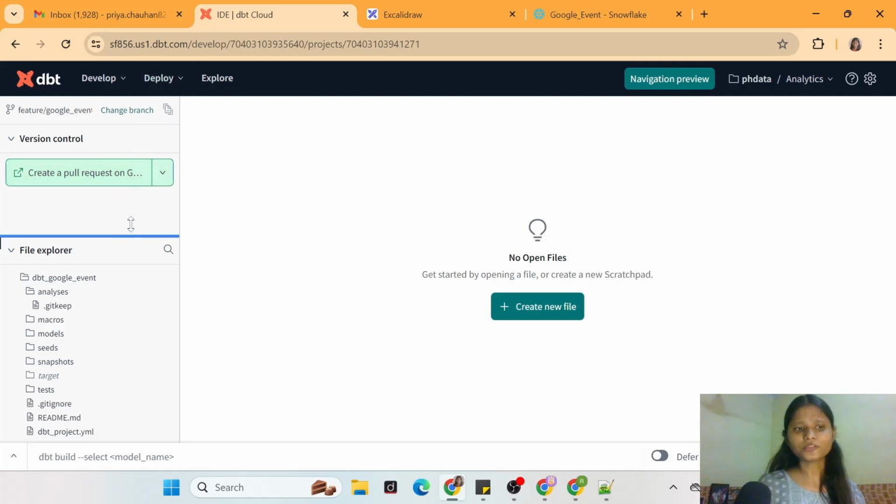Now we have this file explorer section in which the very root directory is the name of the repository which we have given while configuring the DBT and GitHub integration. This is also called DBT project.